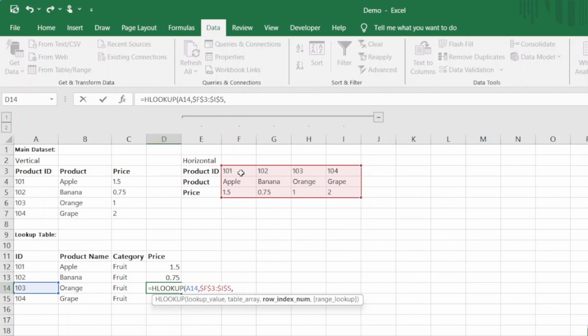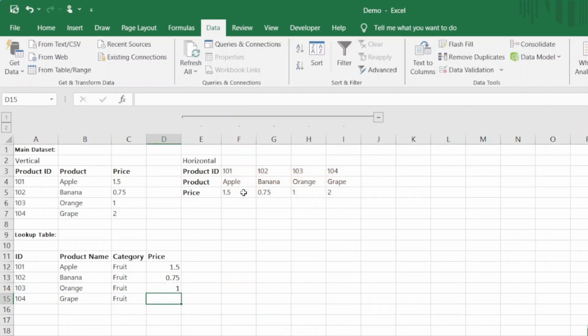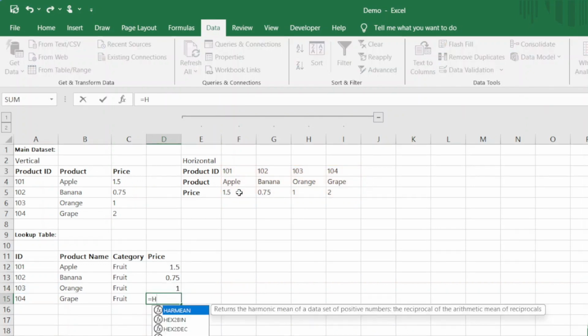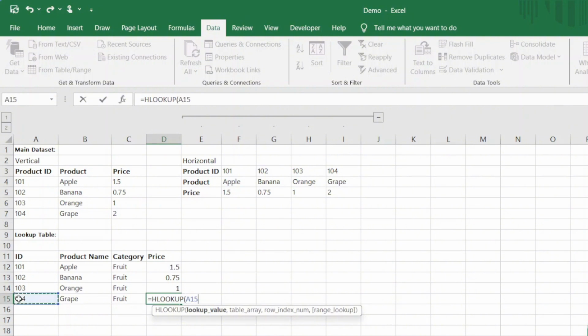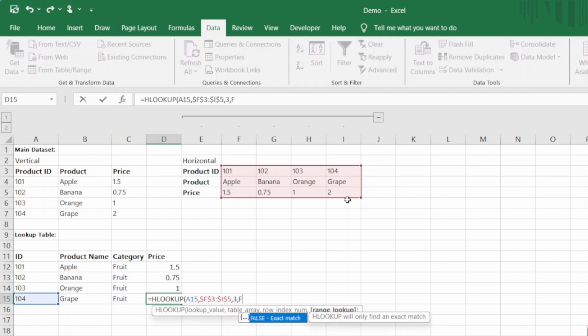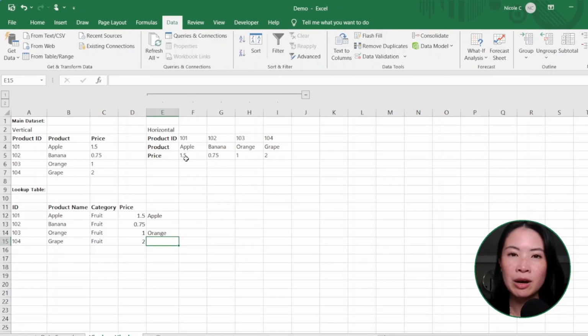So how many rows down? 1, 2, 3 is our price. So again, we will write 3, comma, false for an exact match, enter. And let's do that again. Equals HLOOKUP. Lookup value will be the ID. Select this table, comma, 3, comma, false. And just like that, you're now using the VLOOKUP and the HLOOKUP formulas.